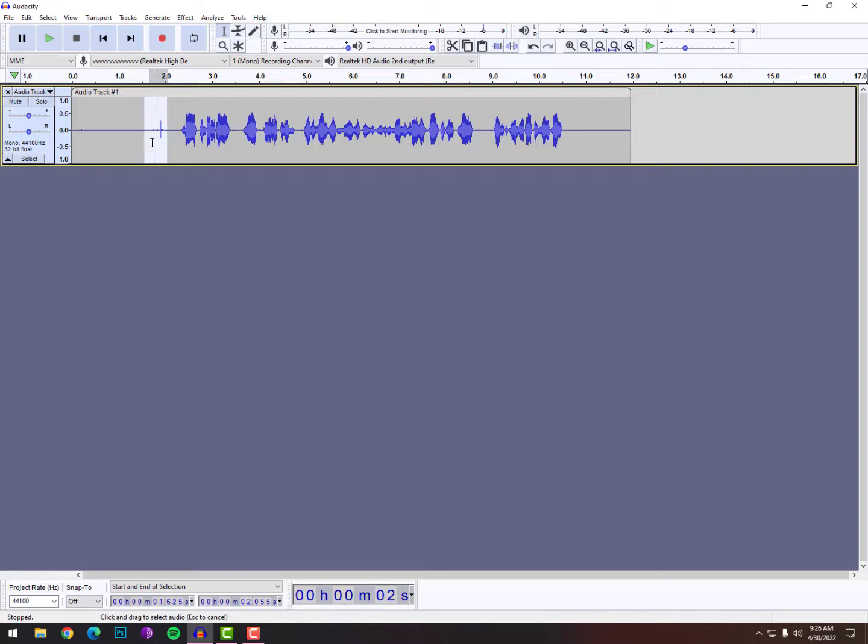Now how can you remove these kinds of spots? Just select them like this, and now you need to click on silence audio selection, so it will be removed. Now you can listen to your audio.